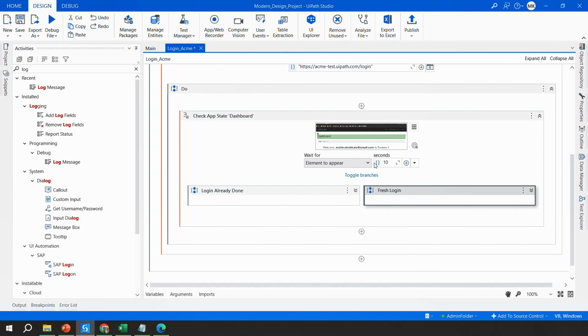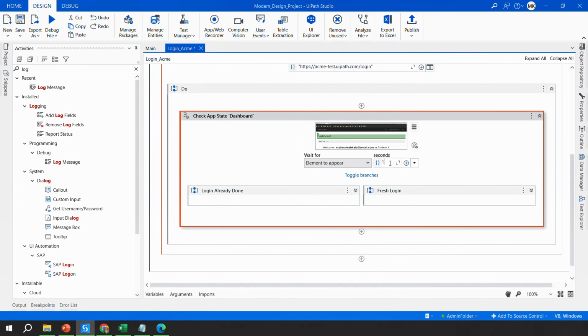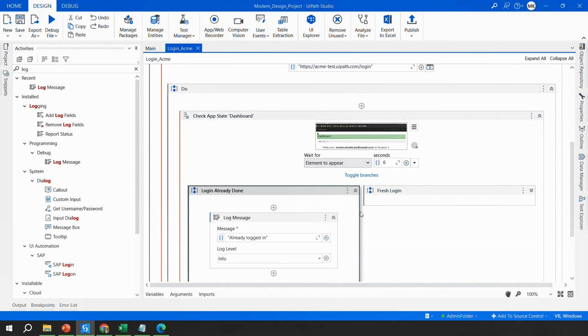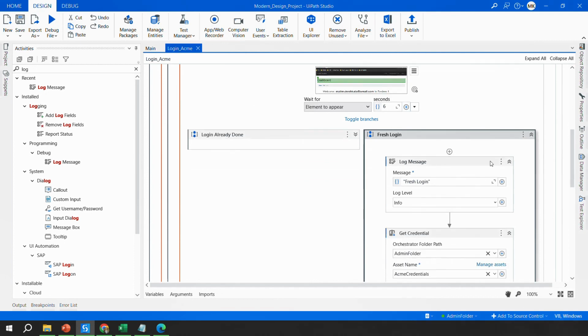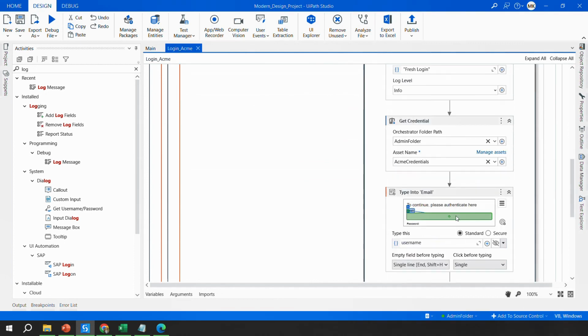It will go here, it will check for 10 seconds, already done, not done. You can change this number, right, by just changing it to, let's say 6, right? 6 seconds is a good enough time. Already logged in, it will simply use the same session. If it is not already logged in, it will simply go and try to get this assets, credentials and everything, right?